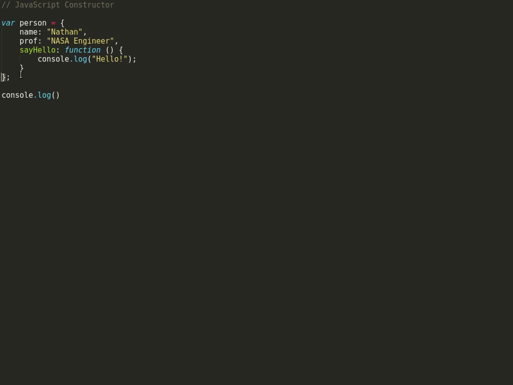So we can create a function that will create person objects or people and fill in these properties based on the inputs to the function. So these properties here, like the name and the profession. I'm not a NASA engineer, by the way. This is just a dream. But this is basically the inputs that you can use in the constructor, and then it gets automatically filled into these properties here.